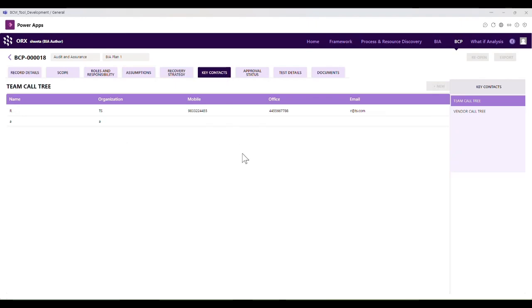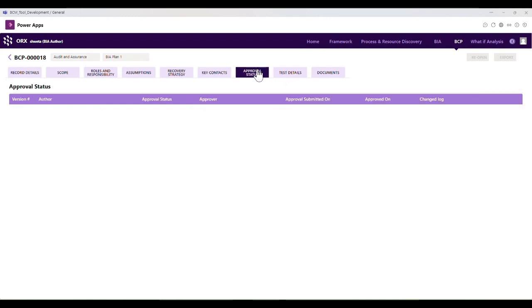In the key contact subsection, team call tree and vendor call trees are created. These call trees are referred to in case of business disruptions. Approval status displays the BCP versioning and approval information. The test details subsection presents a list of the test details associated with the BCP. The document subsection presents a list of the documents that are linked with the BCP and are required to be referred to.